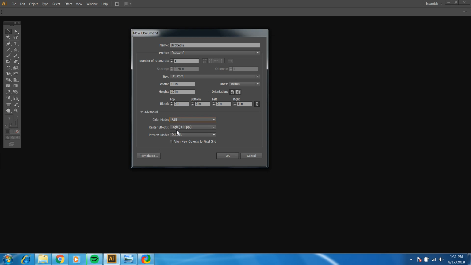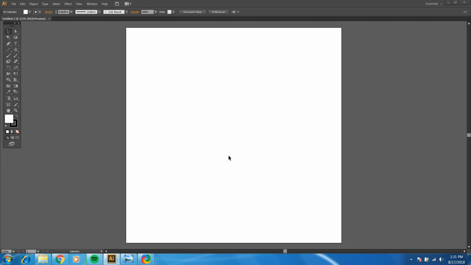Honestly, those are the key things that we need to know about. Everything else gets into advanced stuff. So I'm going to start with the RGB 10 by 10 inch document, and I'm going to go ahead and press OK. As soon as we do that, we have our working artboard within Illustrator. Now, I'm just double checking something. Okay, it's still recording. I thought maybe that window messed it up.